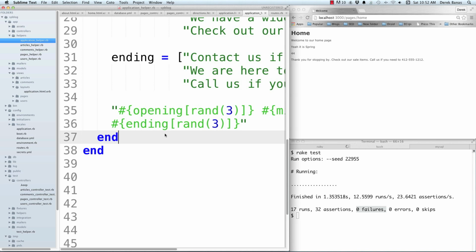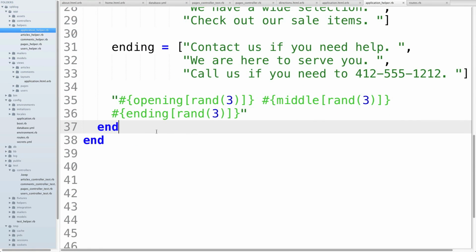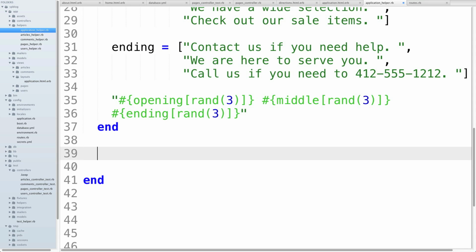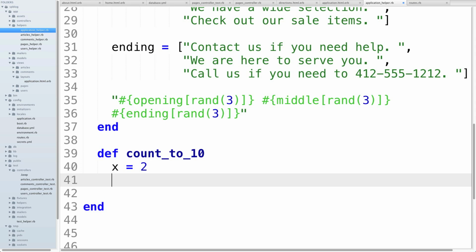So there's another way to generate some random content on our web page. And since I'm covering how to work with code inside of Rails, might as well come in here and show you looping inside of Rails. Let's create another one of these methods, and we'll call this one count to 10. Generate a value for x equal to 2. Create another one called number list and give it a starting value of 1.